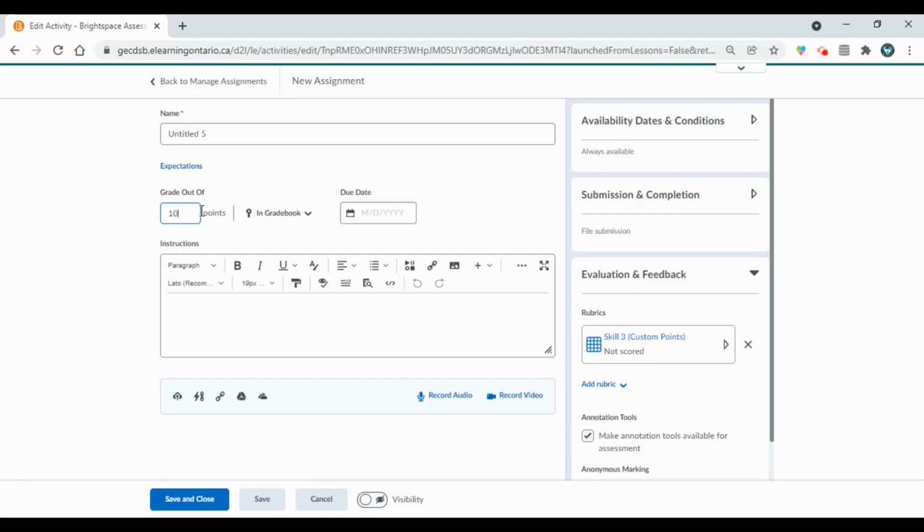All right, now in the previous video, we went through all the different ways of creating grade items or linking them to grade items. So if you need to brush up on that, please watch the previous video and how to do that. But we're just going to save and close here.